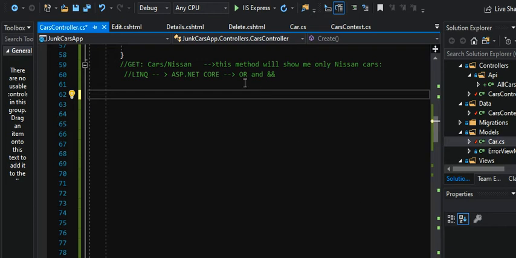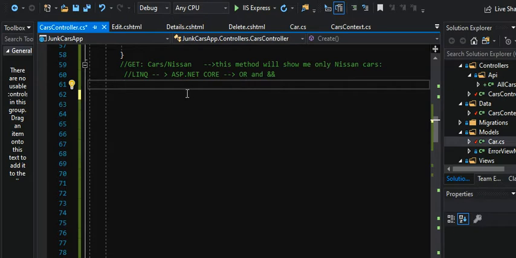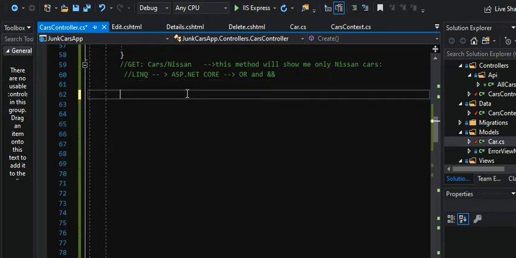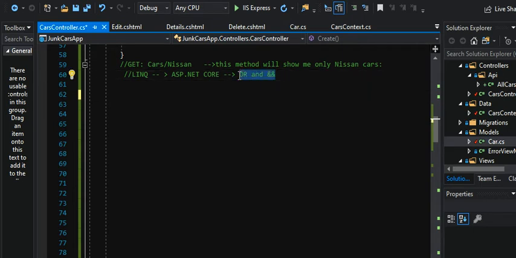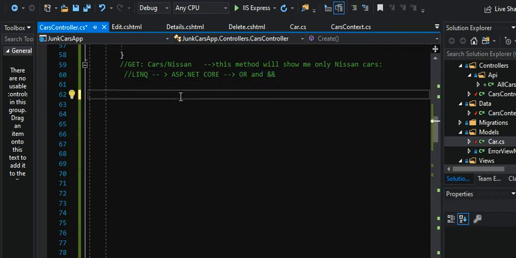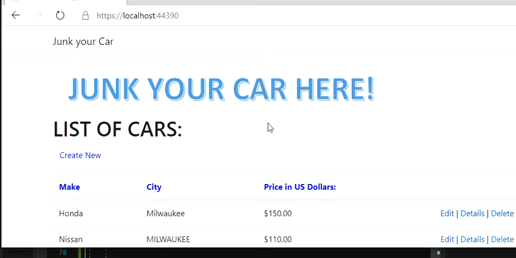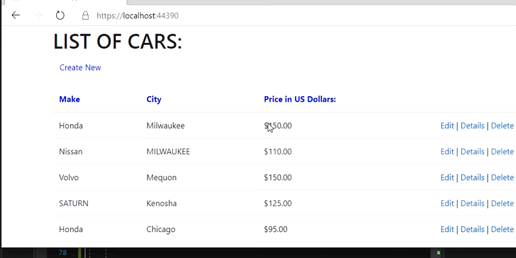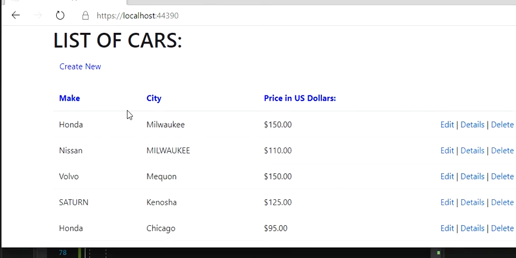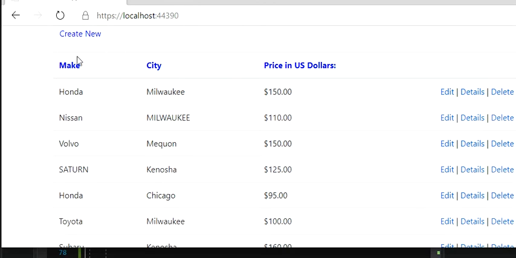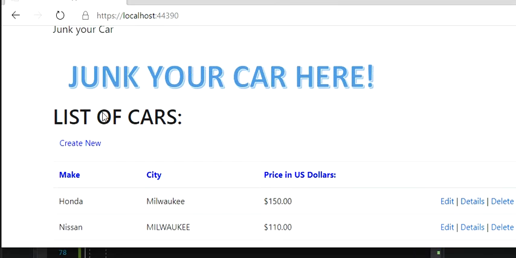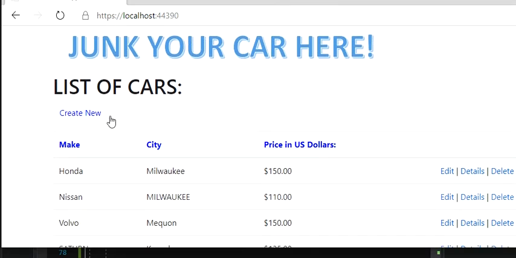This is Dimitri. So today we're gonna be creating a LINQ query in ASP.NET Core, and specifically we're gonna be using OR and AND to filter some data. Let me show you real quick what the application is about. I basically have this application with 3 columns: the make, the city, and the price, and we're just gonna be creating some LINQ queries to filter some data.